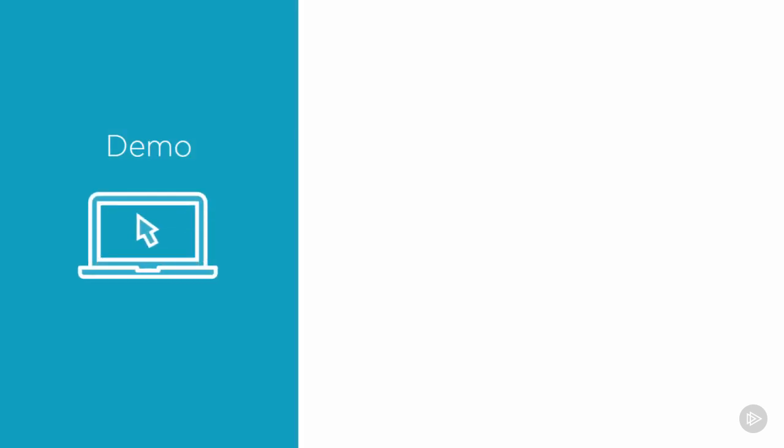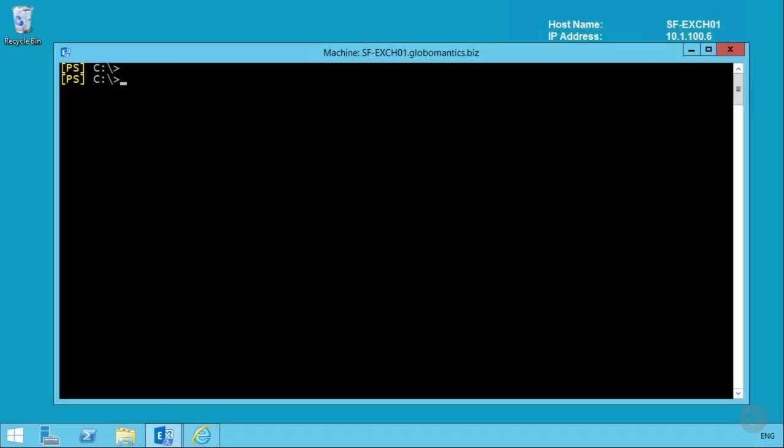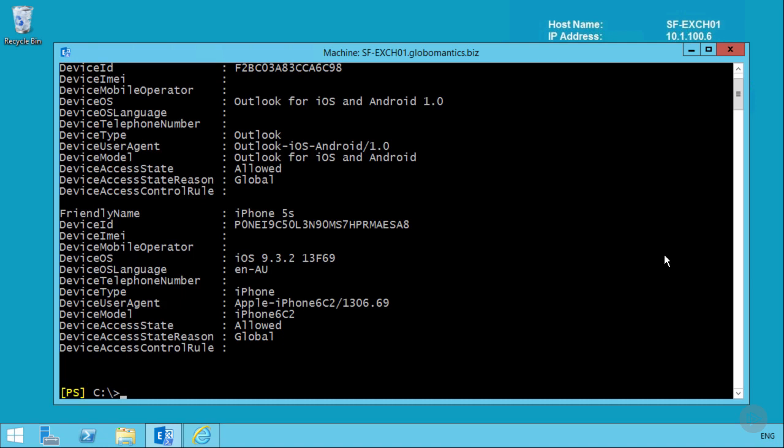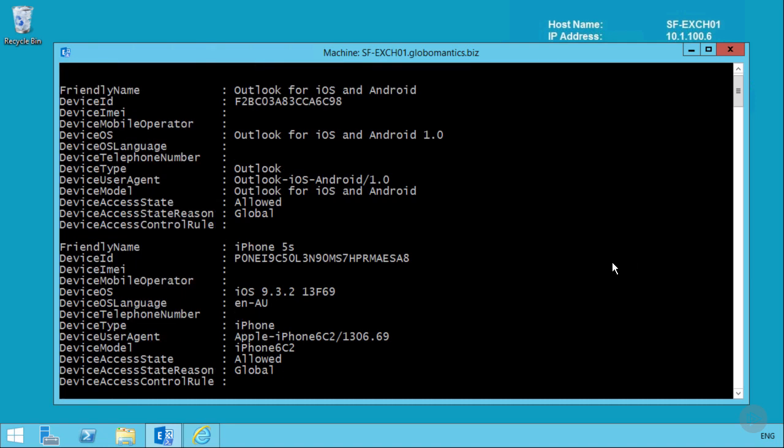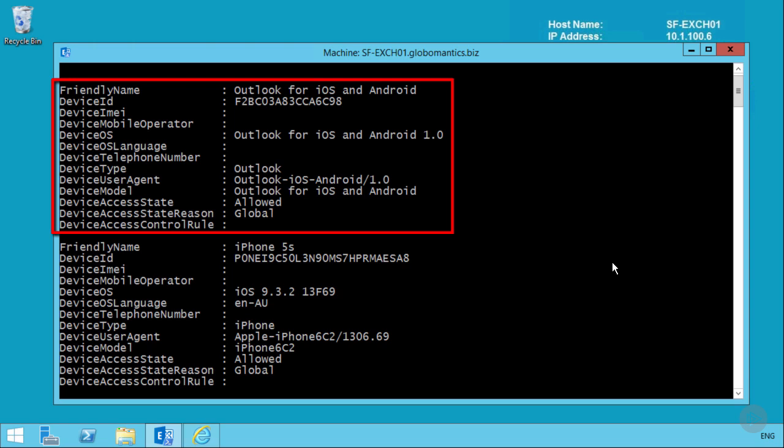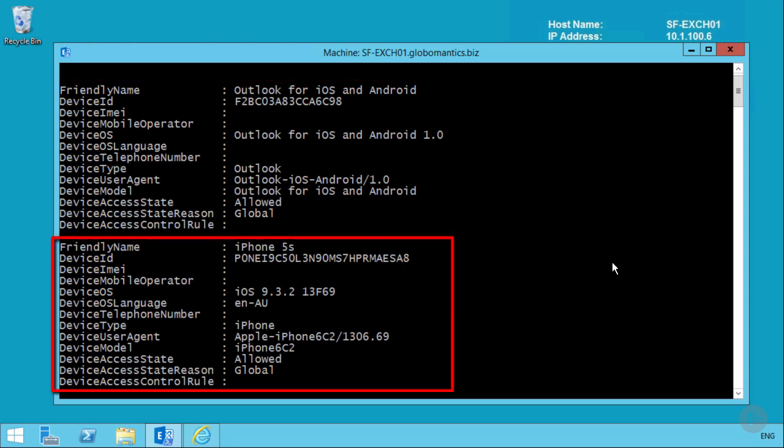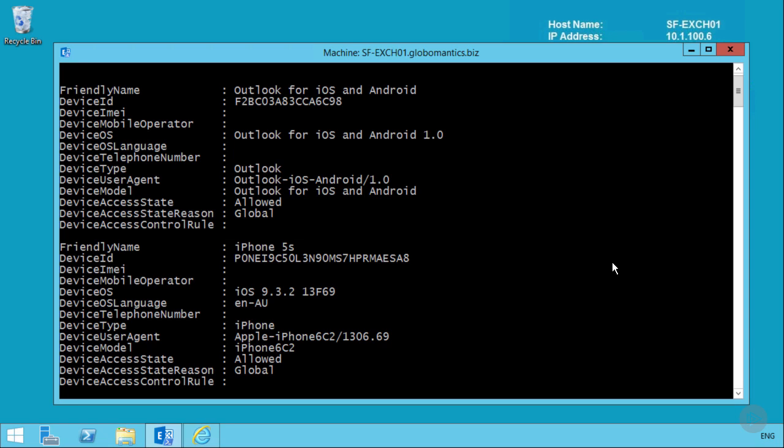So let's go into the Globomantics demo environment and have a look at configuring device access rules. From the Exchange Management Shell, we can run the get mobile device commandlet. And in this case, we just want to look at the friendly name of each device and also any attributes with the word device in them. So that returns two mobile devices. One is Outlook for iOS and Android, and the other is an iPhone 5S. Both of them have a device access state of allowed, and the device access state reason is global.